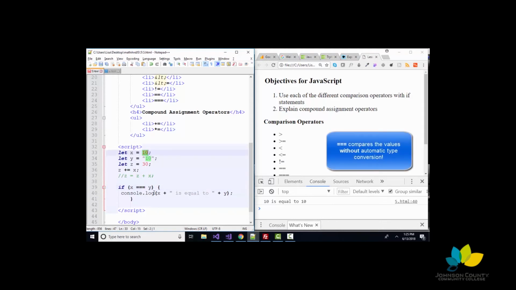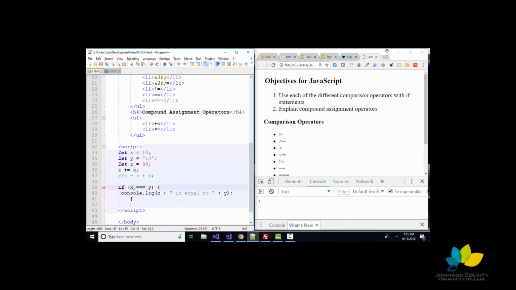If I put a triple equal sign, that means check that both values are equal without doing any type conversion. So now when I save and I refresh, I'm not going to get a message in my console because x is not triple equal to y. X is only, save, refresh, double equal to y, because one of those values has been converted to match.